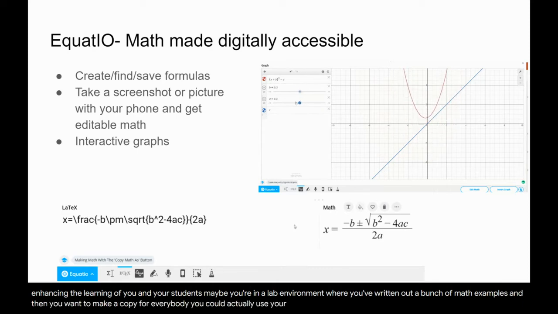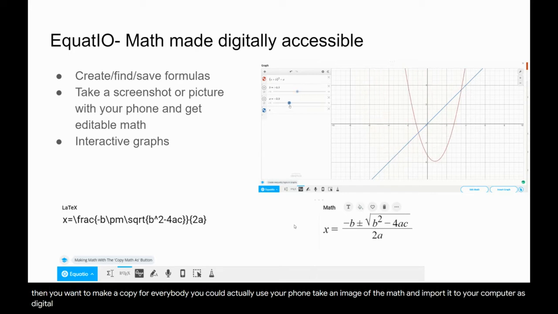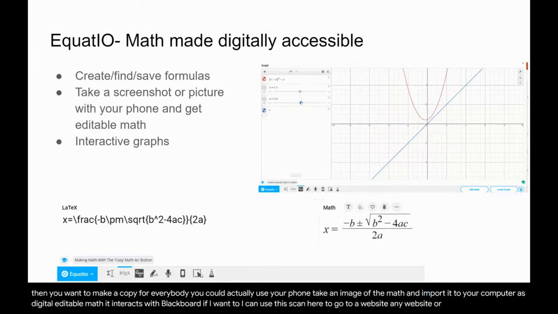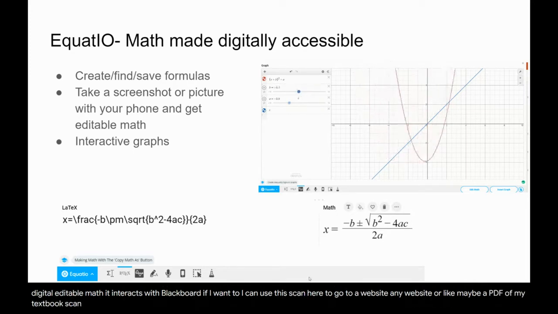You could actually use your phone, take an image of the math, and import it to your computer as digital editable math. It interacts with Blackboard. If I want to, I can use this scan here to go to a website, any website, or maybe a PDF of my textbook. Scan the image of an equation and import it.